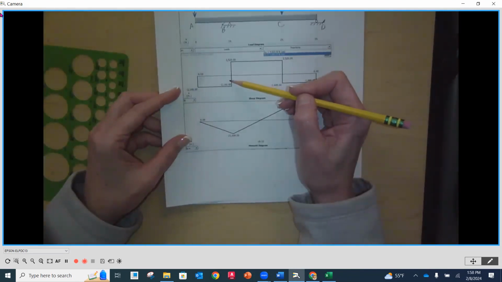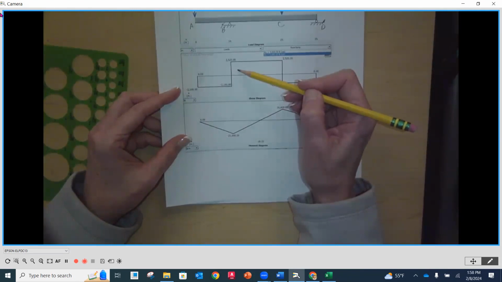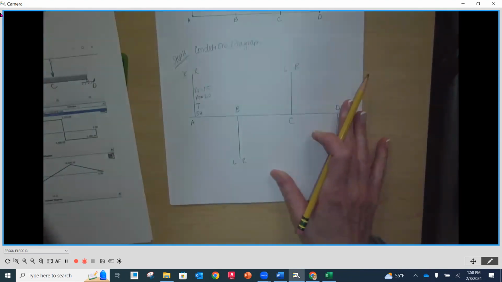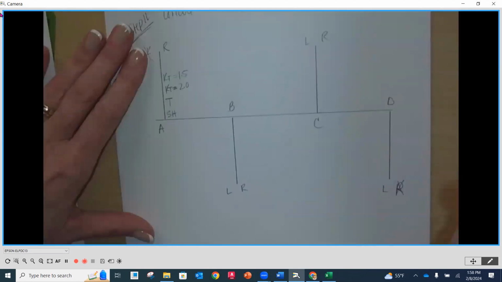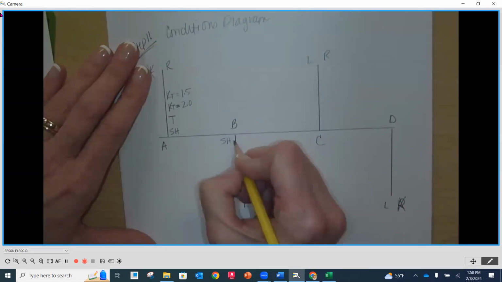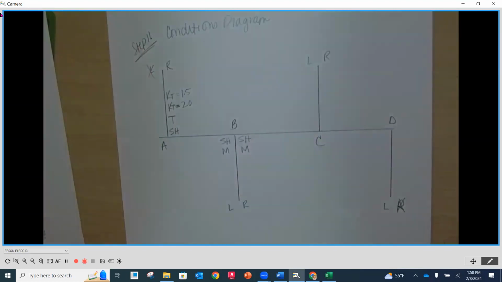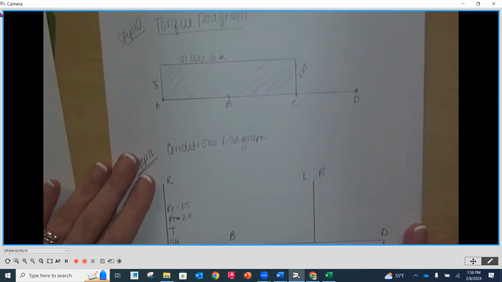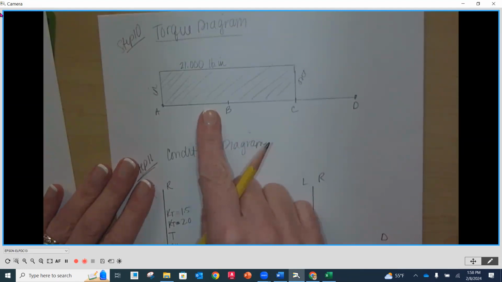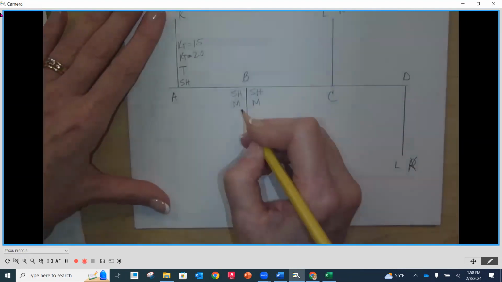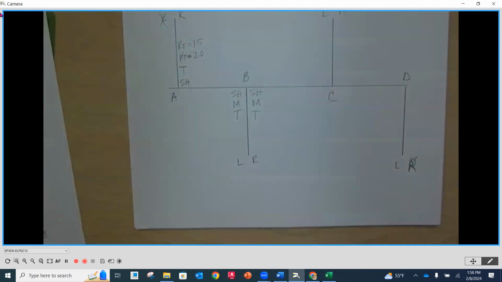So I have shear on the left-hand side. I have shear on the right-hand side. I have moment left, moment right. So we are going to put left and right here on B: shear, shear, moment, moment. Again, not worried about values at this point. Spreadsheet, we will. Now I'm going to look up to the top here. Do I have torque on the left-hand side of B? Yep. Do I have torque on the right-hand side? Yes. So I'm going to put T, T.